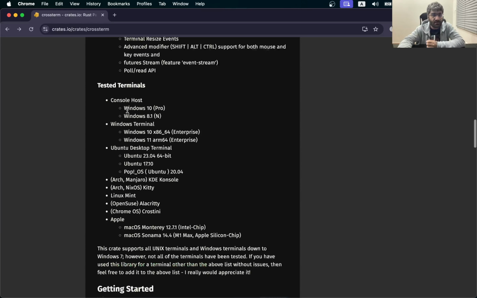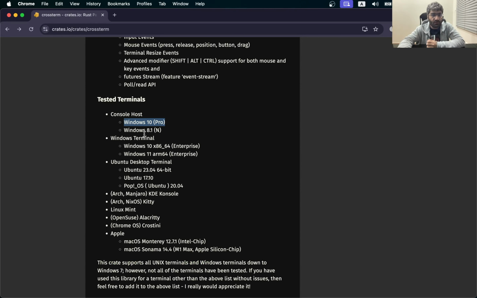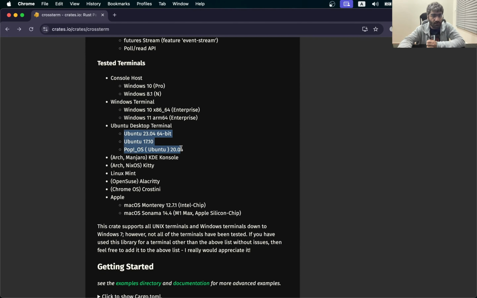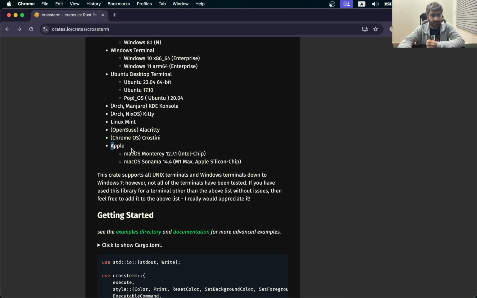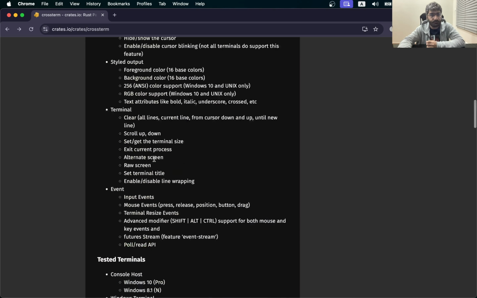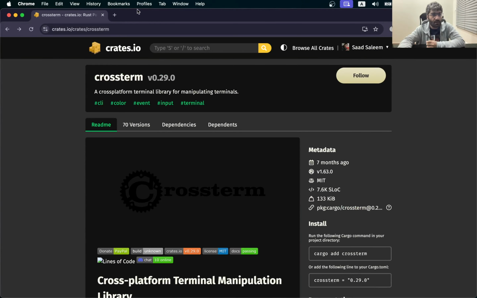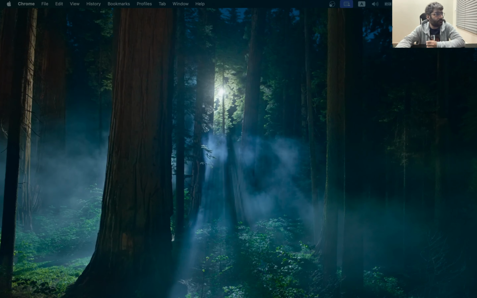This crate is tested on many platforms. As you can see, it's tested on Windows 10, Windows 10 Enterprise, 8.1, and even Windows 11. Tested on Ubuntu, Arch, Linux Mint, even on Chrome OS, and last but not least, Apple. It's tested on the Intel chip, M1 Max, and Apple Silicon as well. So let's just start.